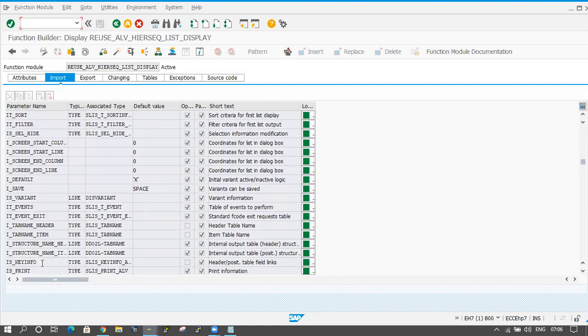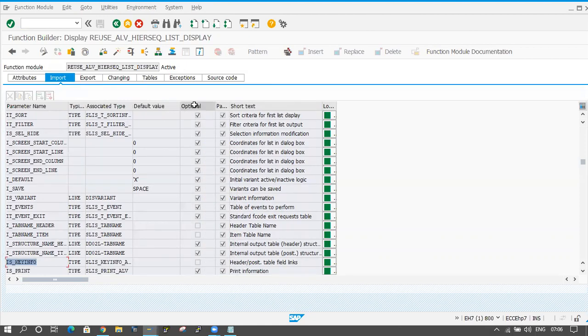So here is is_key_info. It is coming here, and if you see, this is optional. If you select this checkbox, then it is optional. For is_key_info, the checkbox is not selected, which means this is a mandatory thing. We should pass a value to this one, otherwise it will go to dump. So we have to pass some value here. This is a mandatory thing.